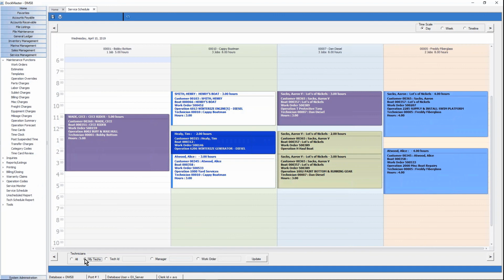And just remember too that with the service schedule, you're not going to break anything on the work order. You're not doing anything accounting-wise within DockMaster with the service schedule. It's really just an organization tool, similar to your report generators. So go ahead, get in there, play with it, test it, try different things, have fun with it and see how it can make your life better. And don't be afraid of it.